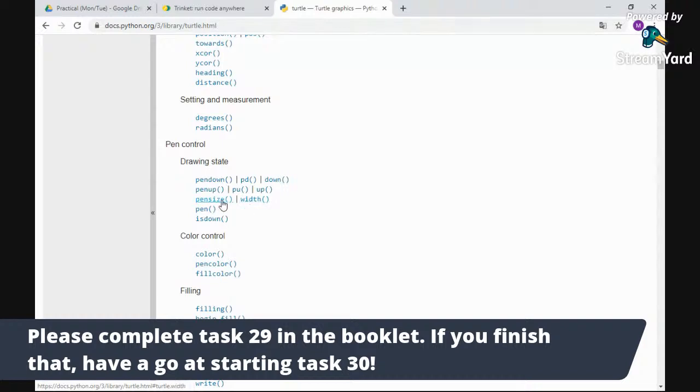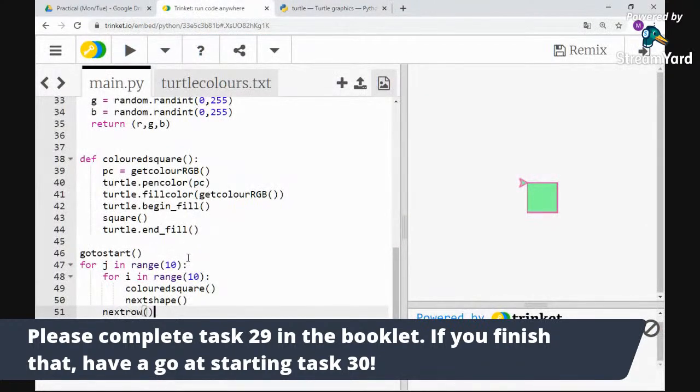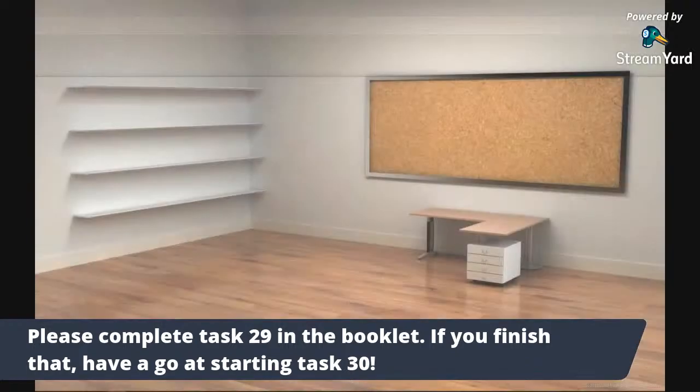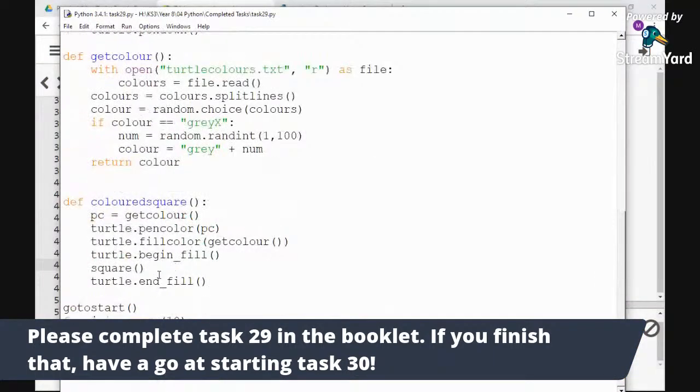So pen size or width are two things. They are interchangeable, as is shown here. So pen down, you can also use PD or down. That will also do exactly the same thing. Pen size or width will change the width of the pen. So I'm just going to go turtle.width. Oh, I'm typing this in the wrong place. Let me put it in the IDLE instead, because otherwise you're not going to be able to see this. Start back over here. Turtle.width.